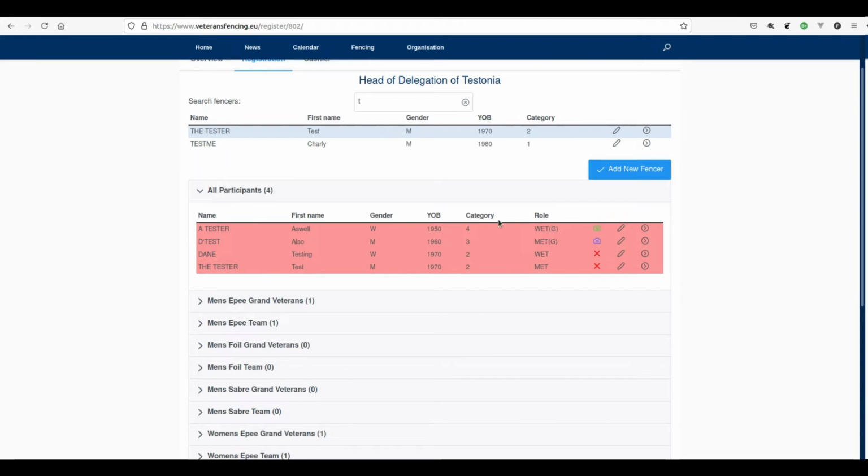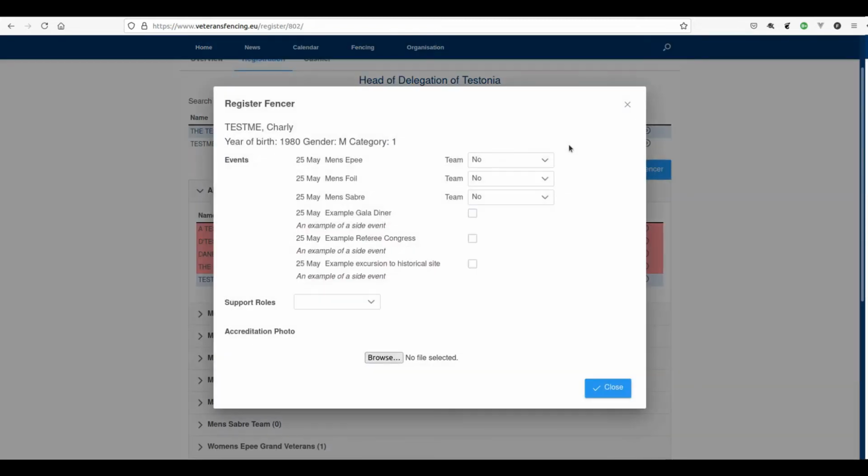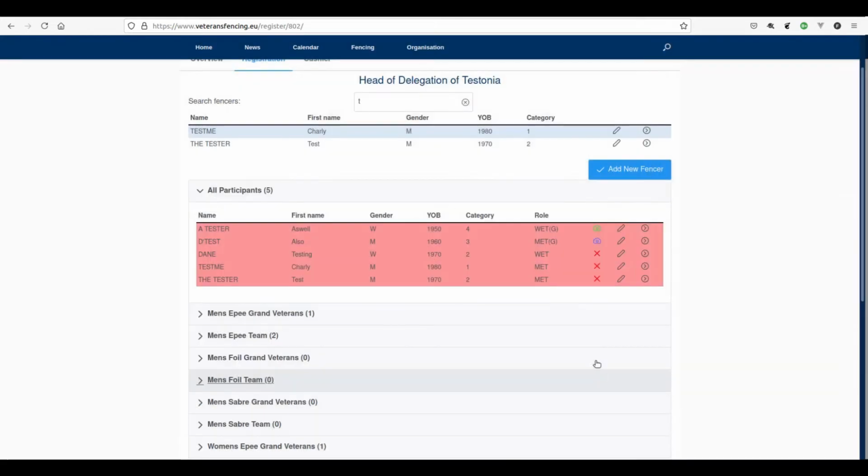I'm going to add a few more fencers so that I can fill up my team. Here I have Charlie Test Me. Charlie Test Me is born in 1980, is a category 1 fencer. I'm going to add that fencer to the men's épée team as well. You can see now that the team 1 is available. There is already a team, so I can select Charlie Test Me for team 1. And then I need another fencer as well.